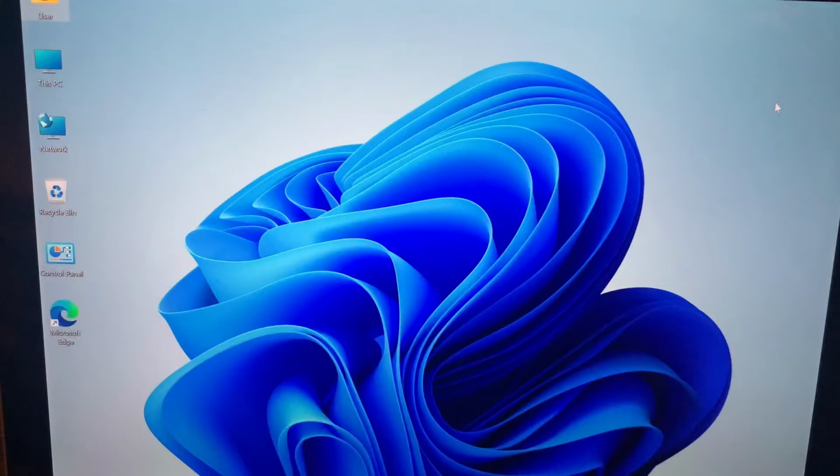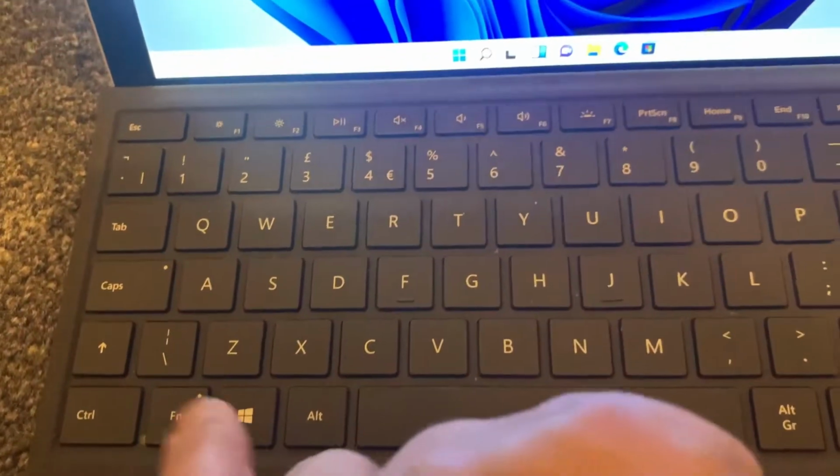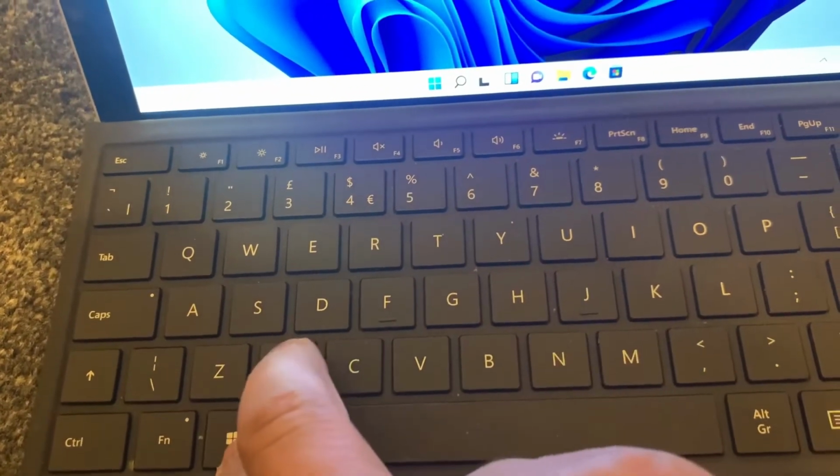Hi guys, in this video I will show you how to get the battery report for your mobile device such as a laptop or tablet in Windows 10 or 11. Press the Windows key first and then X.